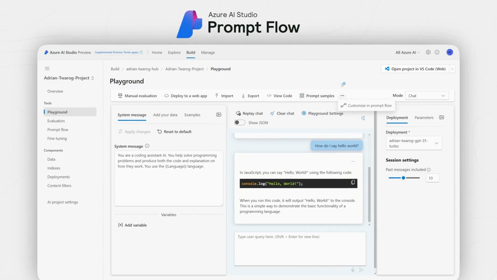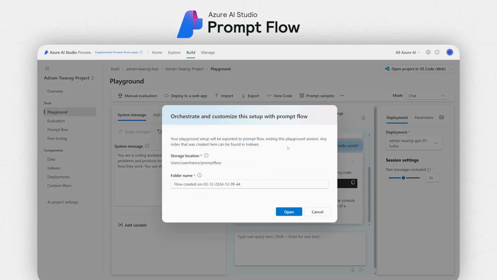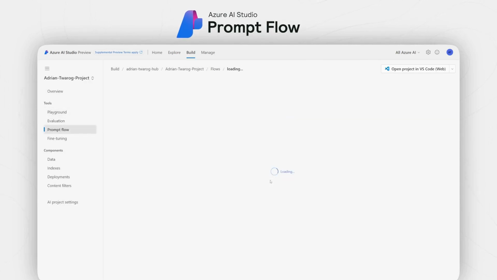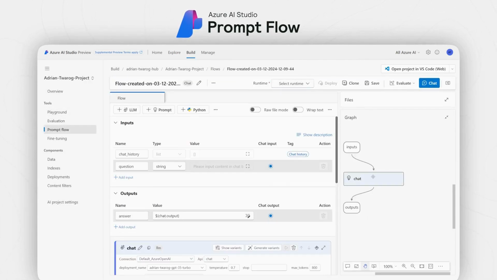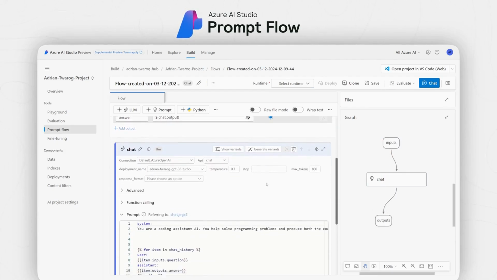Prompt flows is another feature from Azure AI Studio, which has the ability to visually showcase exactly what's happening in a more complex prompt. I'll create one here using the custom prompt flow option, and it's going to generate this in the prompt flow area. It's a visual on the right hand side of an input, a chat, and an output.